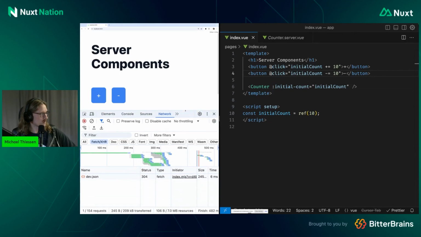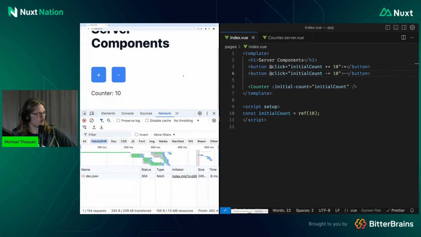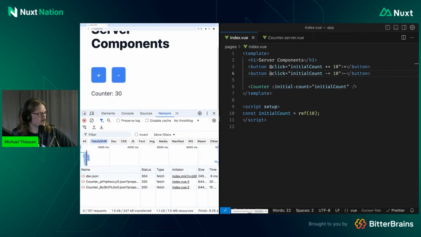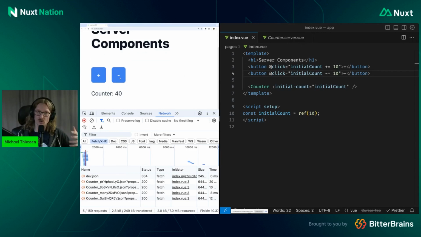Okay, so I'm going to pull this up so we can see a bit more. If I increment a bunch of times, we get all of these calls here. But then if I decrement, we don't have any new calls because the browser is saying, well, we've already made this request for initial count equal to 30. So we can just rely on the previous value that we've already fetched, and we get a little bit of a performance boost there.